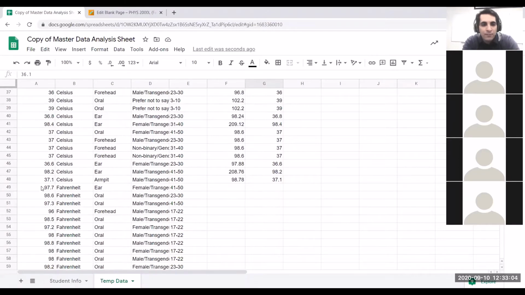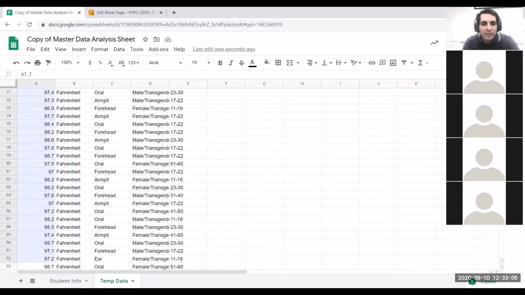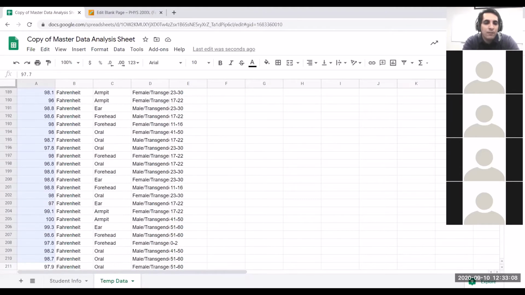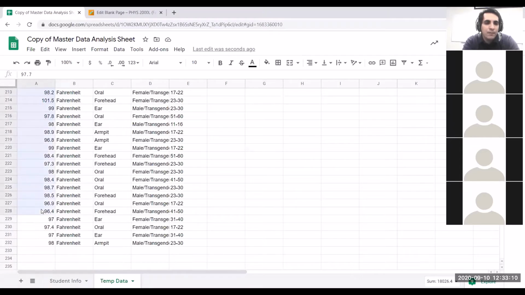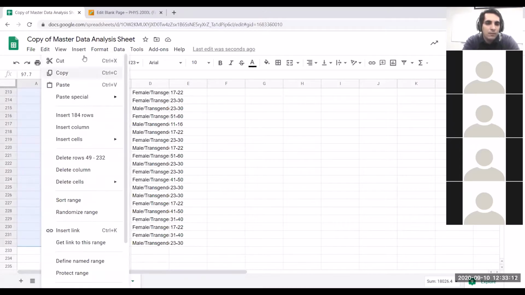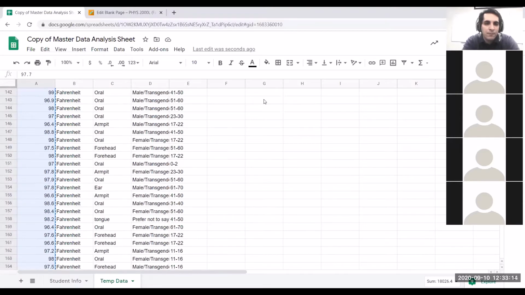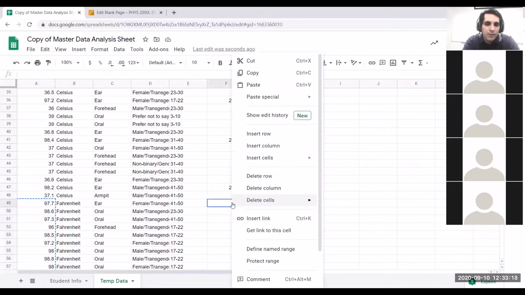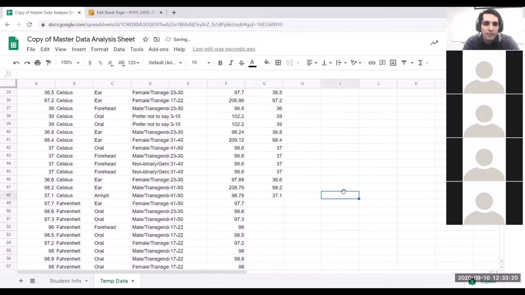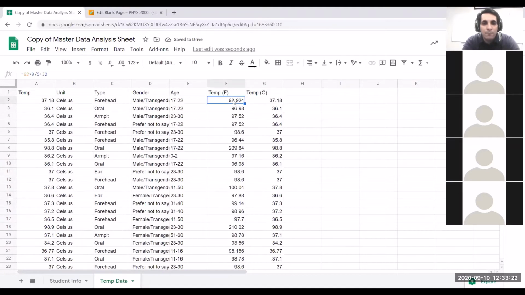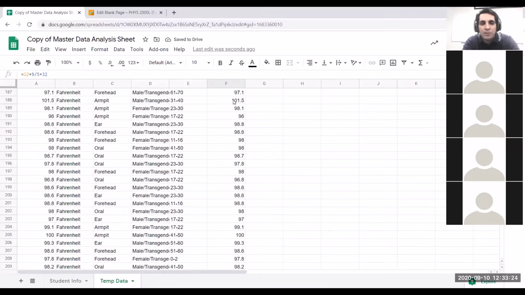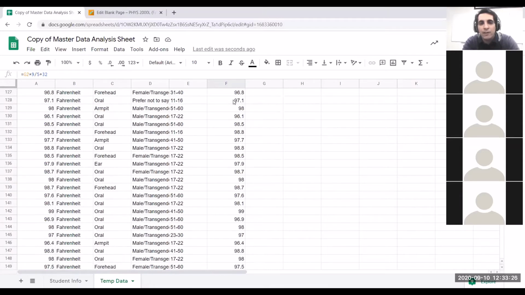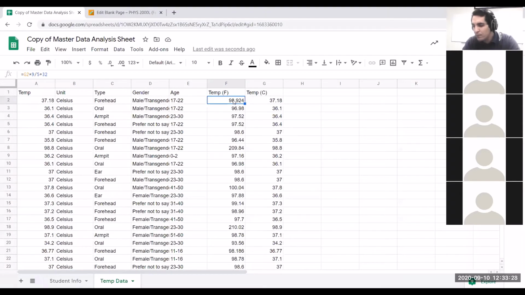With the rest of these Fahrenheit temperatures, I'm just going to select them and copy and paste them over. So right click, copy. Right click, paste. So now I have a column that is all of our temperatures in the same unit of Fahrenheit. Does that look good?